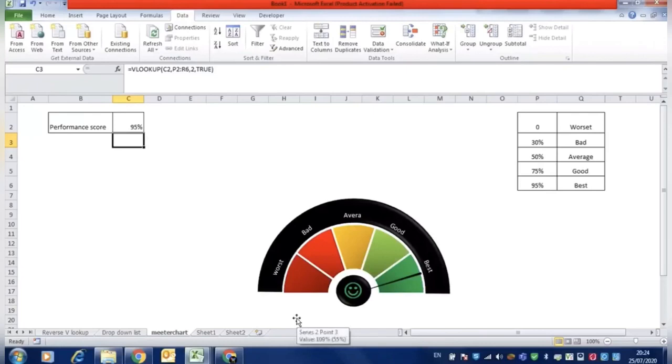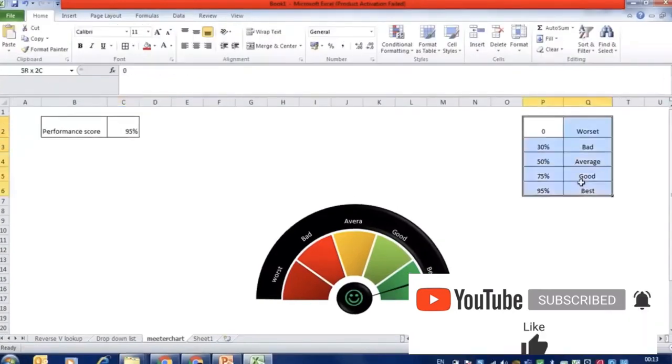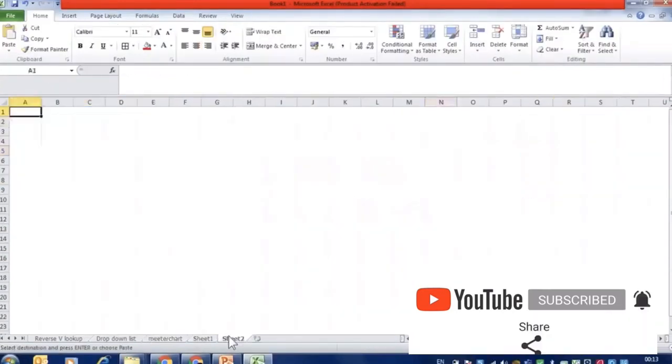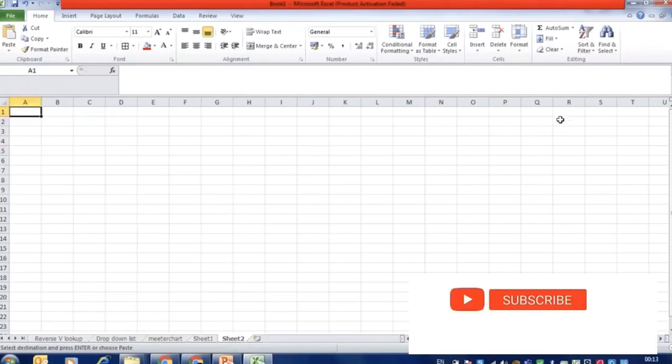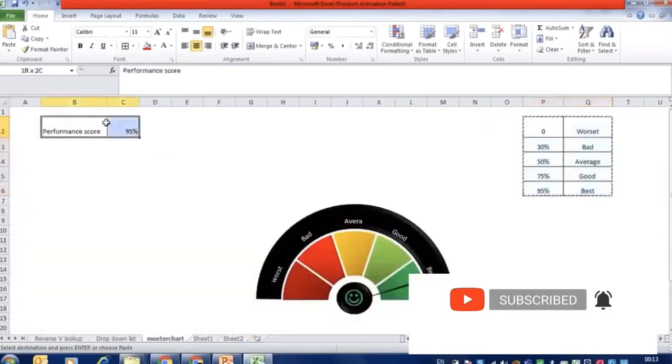You can use this type of meter chart in your dashboard presentation to show your data attractively and clearly. Now you can see how to create this type of meter chart. I have already created charts, so I copy this performance score value and grading chart to a new Excel sheet. When you are creating a new chart, you can type these two charts manually.